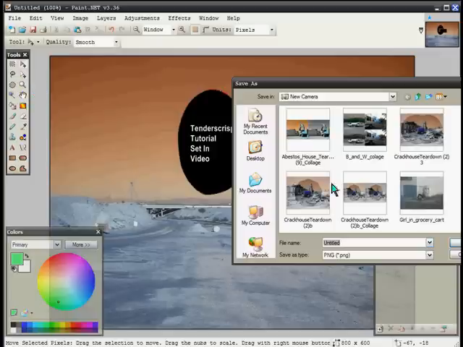Save as whatever you want to save it as. Now it'll come up as a PNG. Now you can save it out as a PNG, a JPEG, GIF, bitmap. I don't care. Save it out whatever you want.